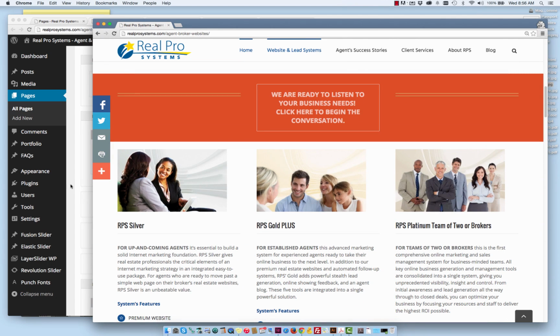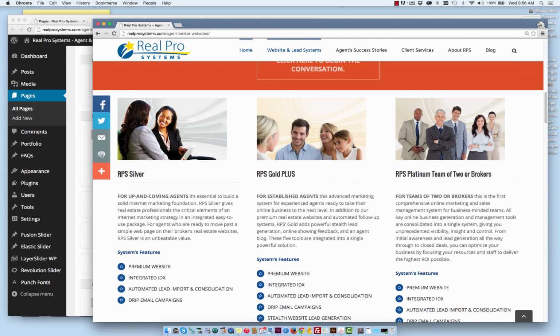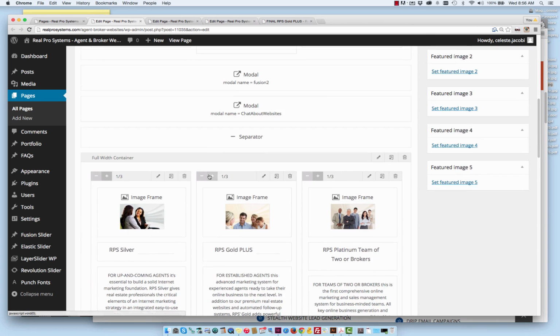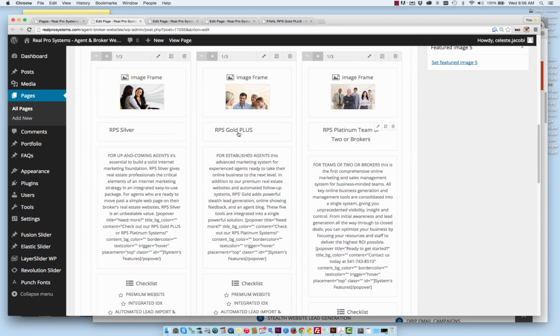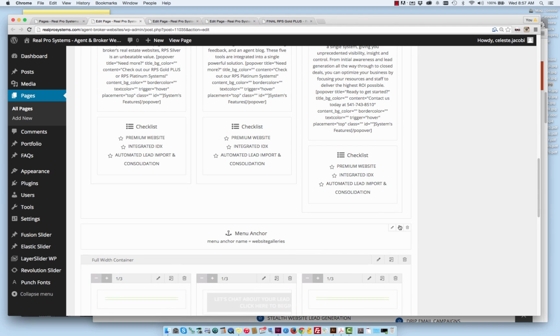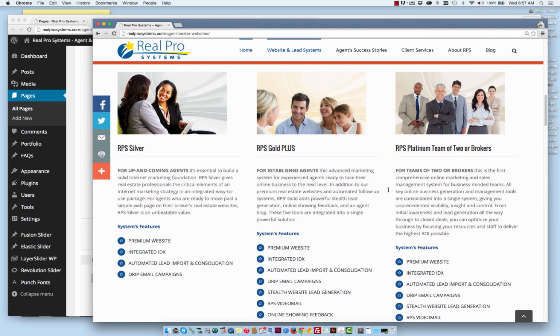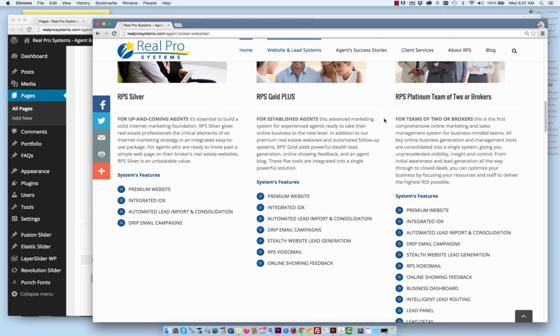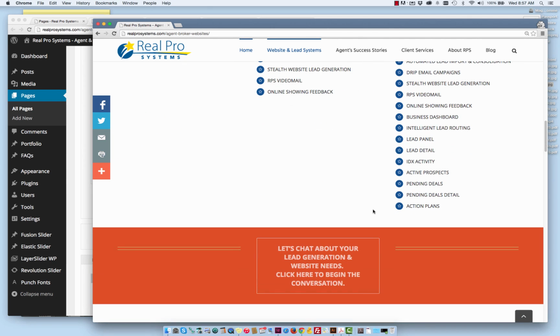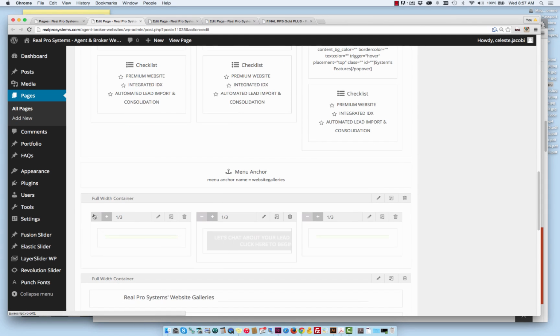And then down here we have these different three columns. So here's the other full width container. I've got three columns in here: the name of the system, some content, checkboxes. So you can see that right here. There's three columns: the name of the product, content, the checklist. Then it goes down to another light box, which is this one right here.